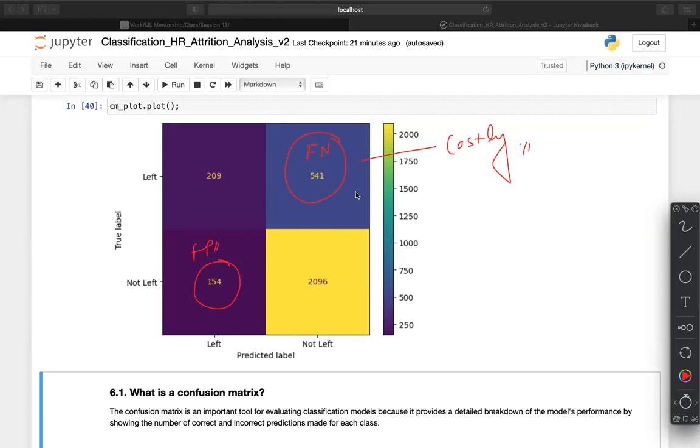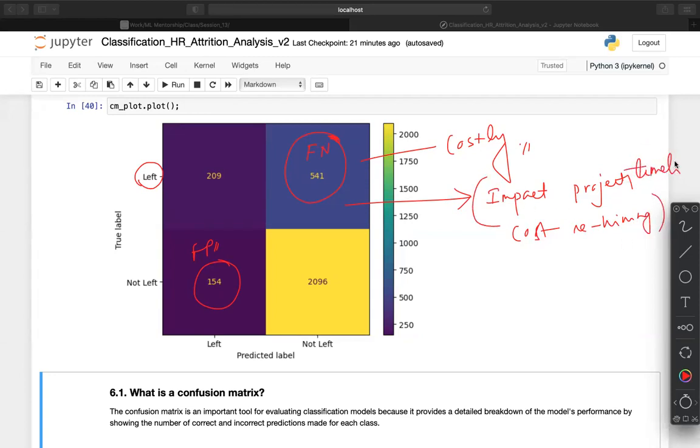So what might happen is, because you have not identified these people as leaving, the HR will never know they are going to leave, so there will be no intervention. They will only know when they leave. They will basically submit their resignation papers, and this would actually lead to what? This might lead to higher cost in terms of impact to the projects and the cost of rehiring new employees, the project timelines, right? So there could be multiple different costs because of this failure.